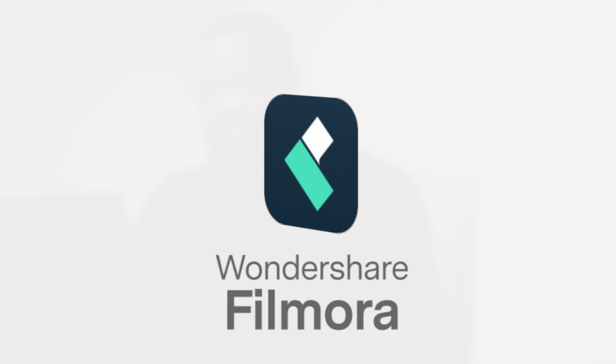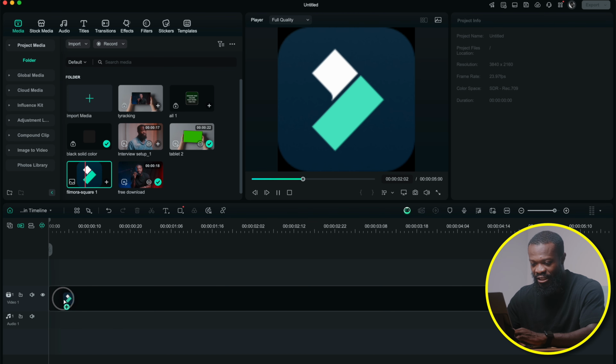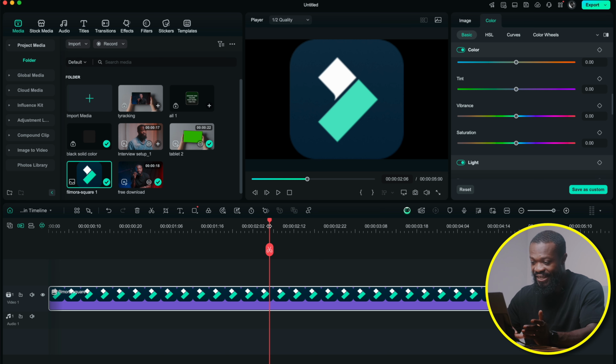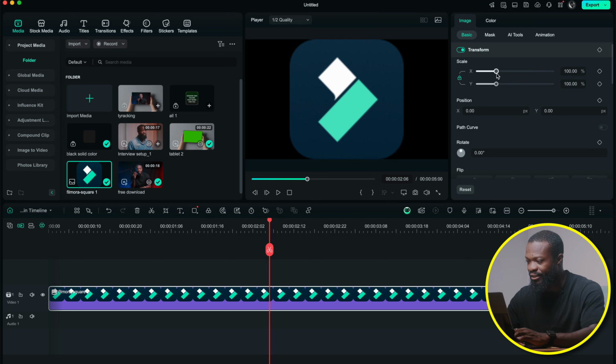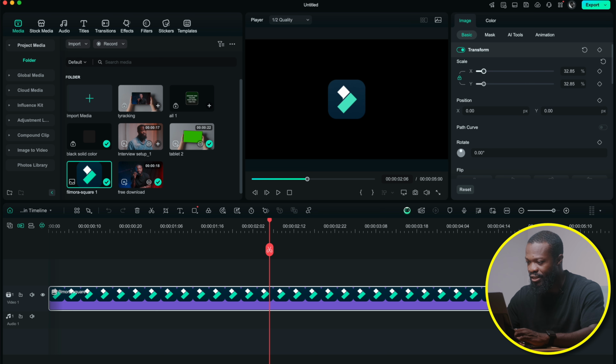So you saw the logo rotation I did in the intro part, right? Now let me show you how easily you can create that in Filmora editing software. Bring in your logo, drag and drop in the timeline. In this case, it's Filmora logo that I'm using. Click on image. Let's reduce the size of it a bit.